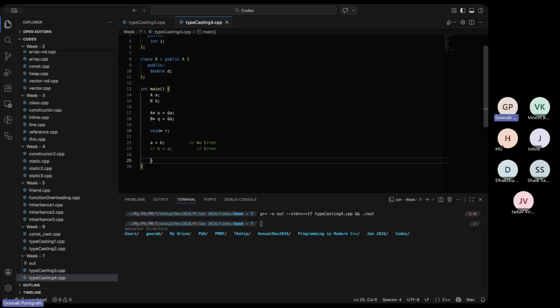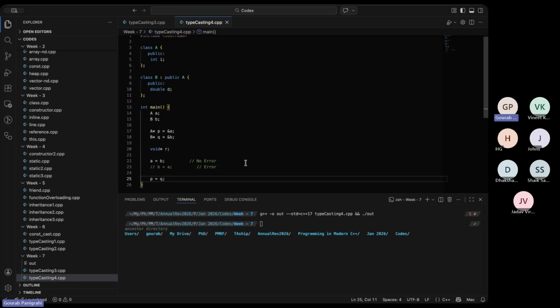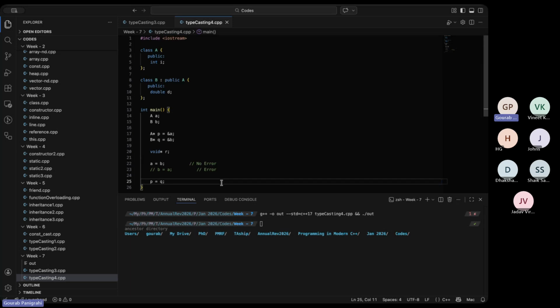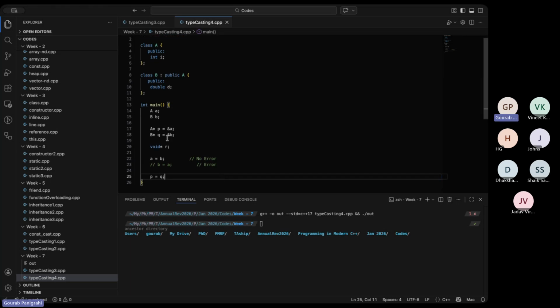Moving on. Let's say I make P equal to Q. Here, like before, we are storing the derived class pointer inside the base class pointer. So Q is for B, which is the derived class. P is for A, which is the base class. Okay. So what do you guys think will happen?